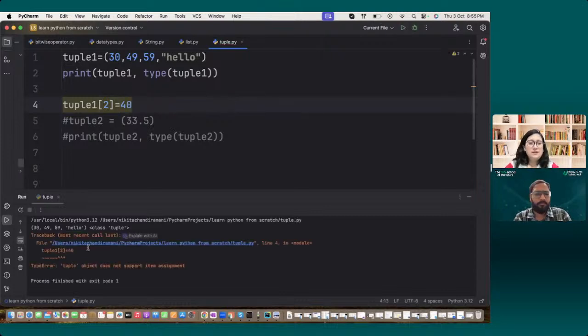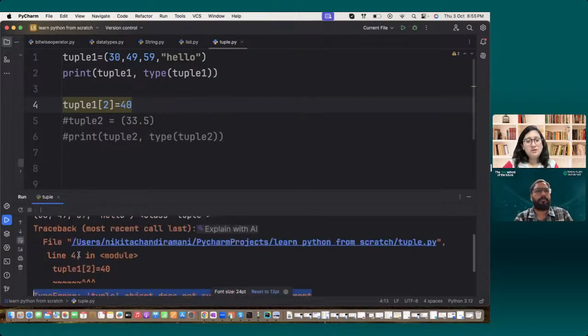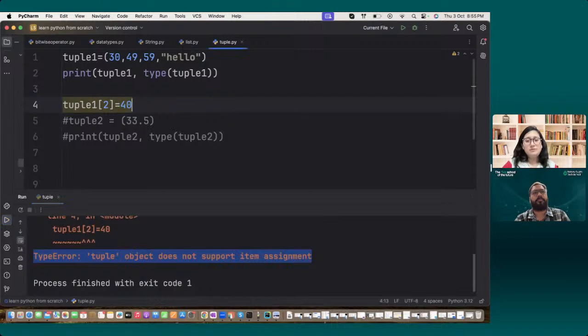You can see that it is going to give you the error: tuple object does not support item assignment, after the values have already been assigned. After that, this sort of assignment doesn't work. So that's how it shows that tuples are immutable.